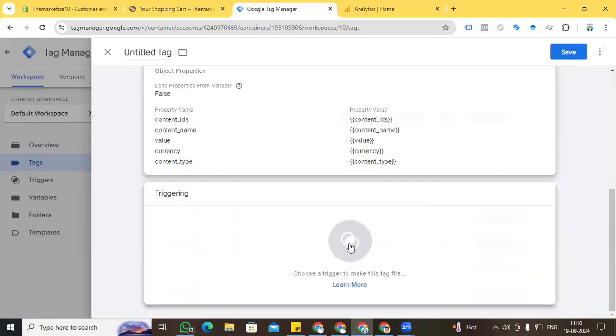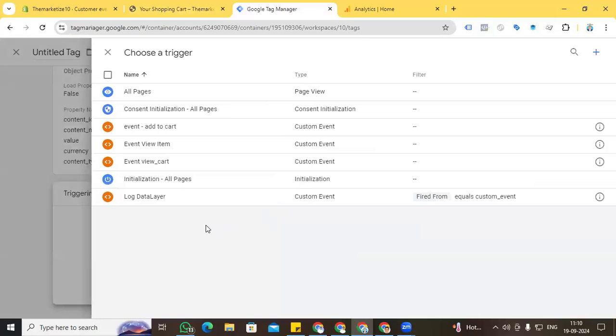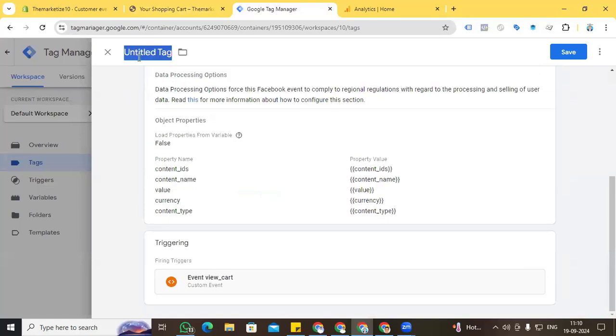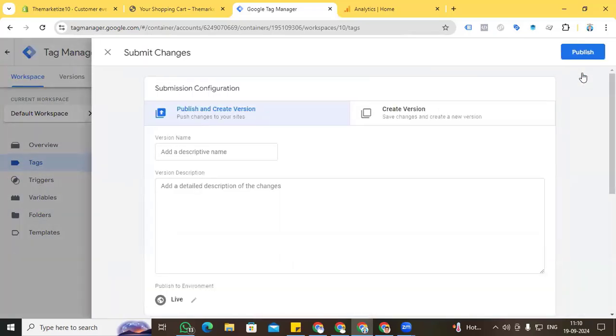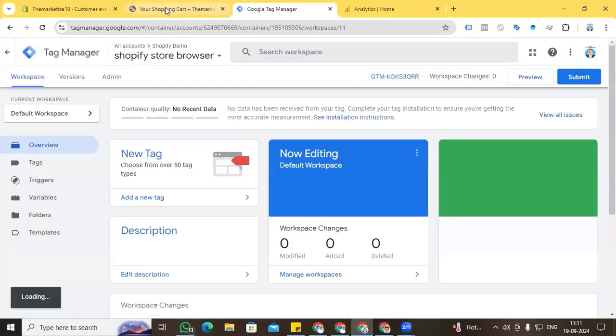So finally adding the trigger. We have already created it for the view cart event. You can see that event view cart, and the tag will be the FB view cart. Save it. So we are almost done with everything. Now click the submit button, because if you are using the theme independent data layer, after all the setup process, you have to submit it in the Google Tag Manager. So now publish it, continue, workspace.